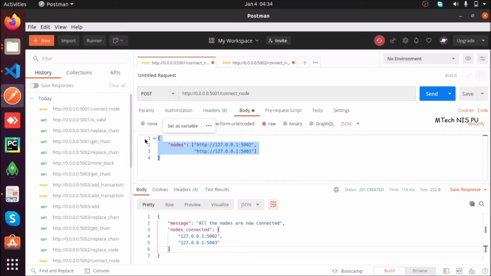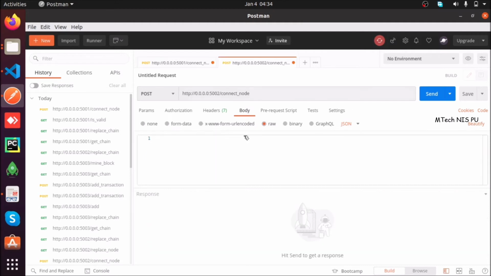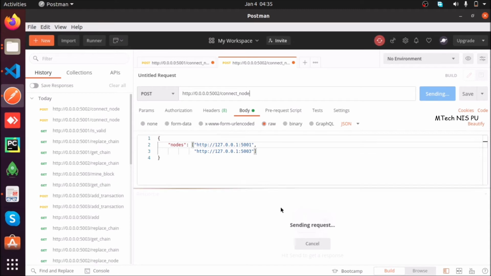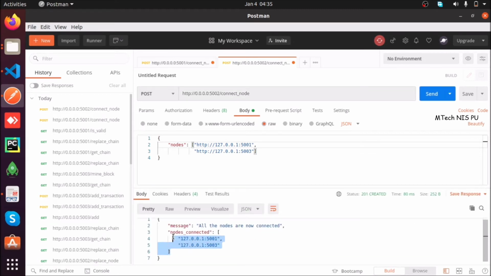Just do the same for this node also. Here I have to mention 1, 5001 and 5003, and hit enter. Okay, so Ashmita is now connected to me and Durga.